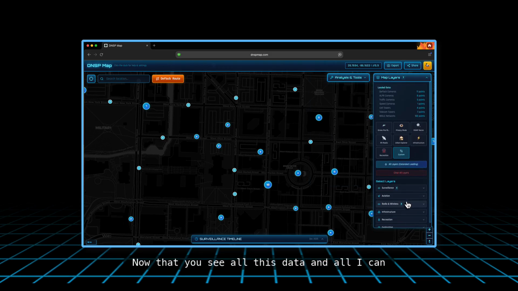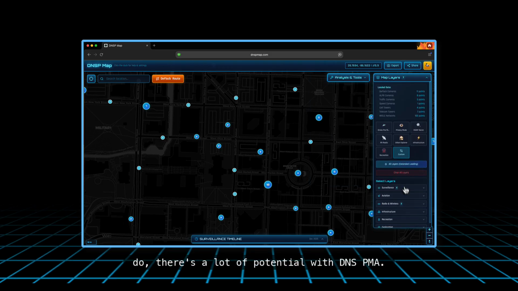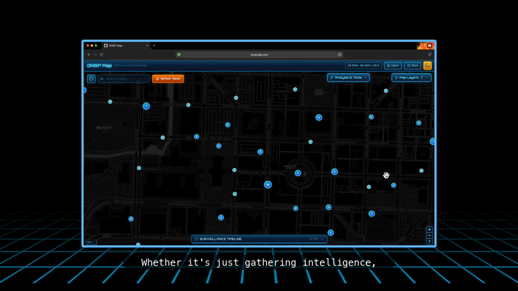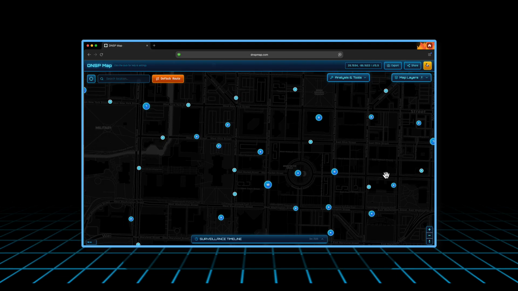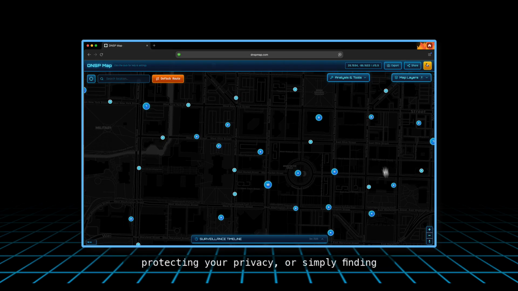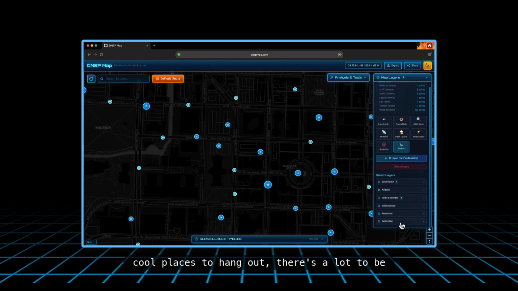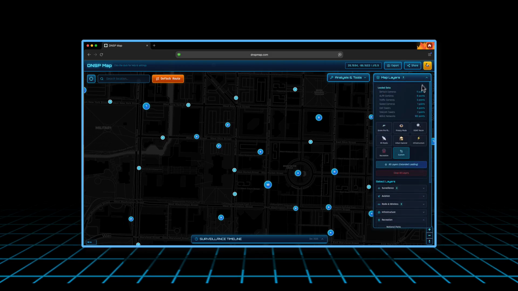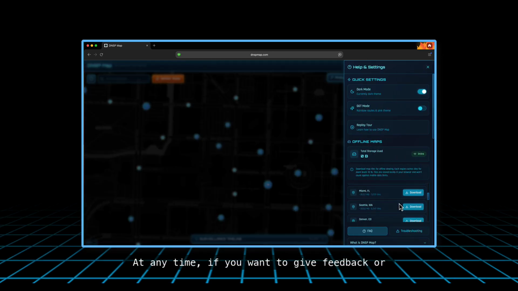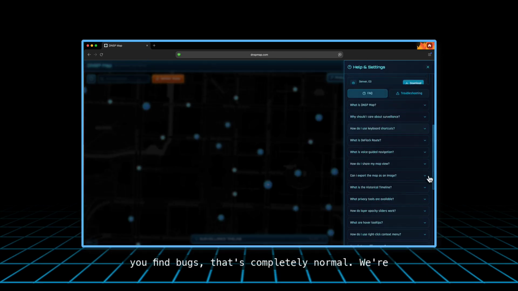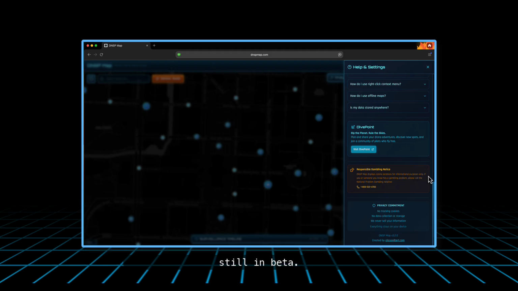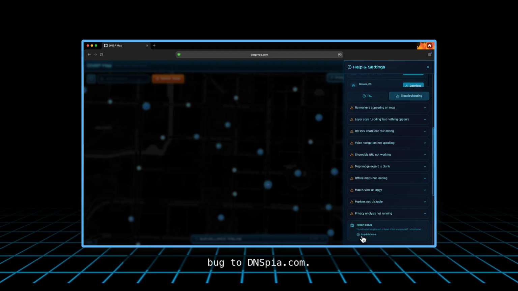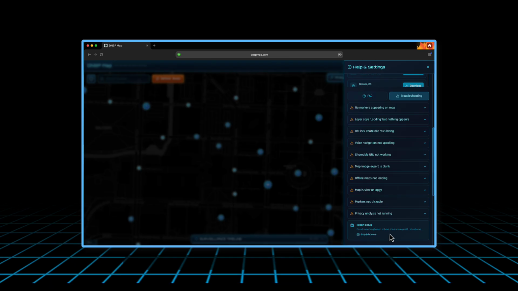Now that you see all this data and all it can do, there's a lot of potential with DNSP Map. Whether it's just gathering intelligence, protecting your privacy, or simply finding cool places to hang out, there's a lot to be done. At any time, if you want to give feedback or you find bugs, that's completely normal. We're still in beta. Click on the troubleshooting and report a bug to dnsp@duck.com.